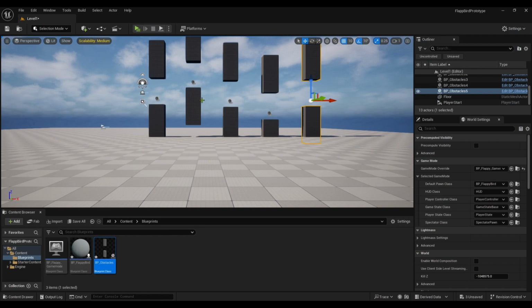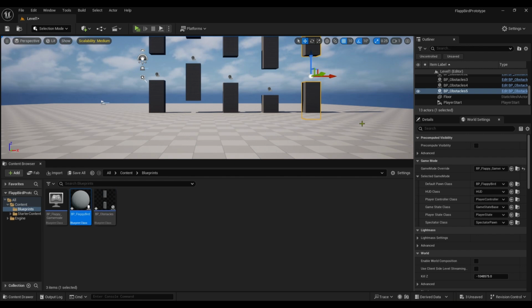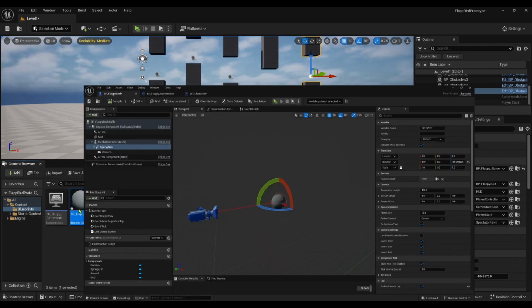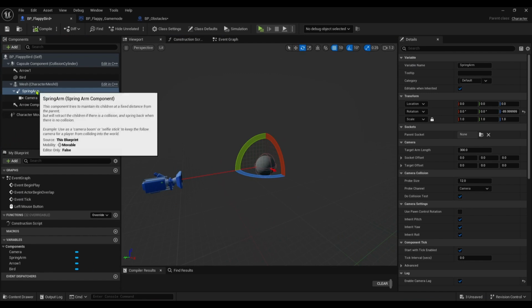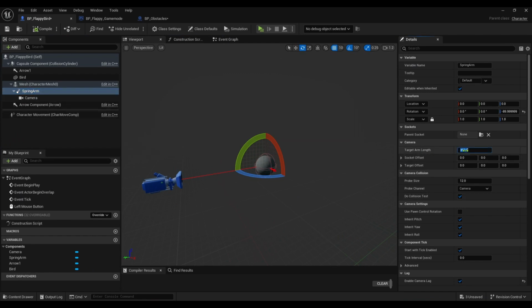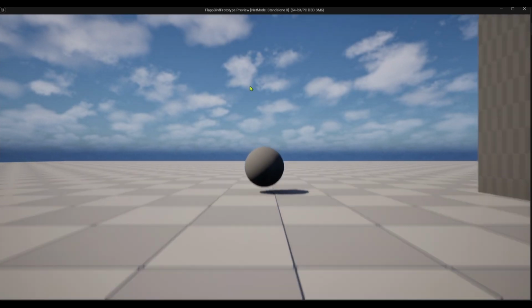So we've already got the real basic Flappy Bird set up already. Brilliant. Now, what I will say is the camera's far too close. So if you open up the Flappy Bird blueprint and just click on the spring arm, change the target arm length to about 500. Click compile, and that should be a nice little touch, I think.